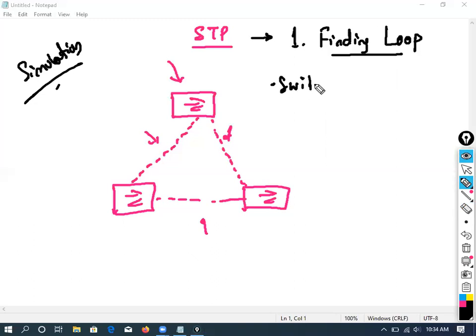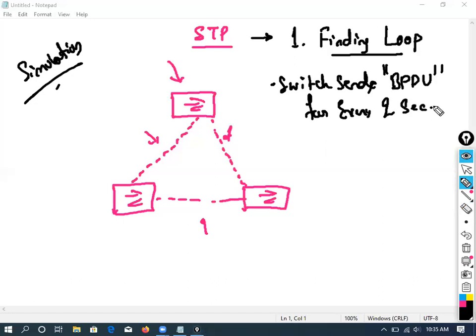The switch sends a kind of hello packet. Okay, the switch sends a BPDU every 2 seconds. What is this BPDU? It is just like a hello packet. So it's just going to say, like, I am alive. Okay, assume it like that. It sends a BPDU.